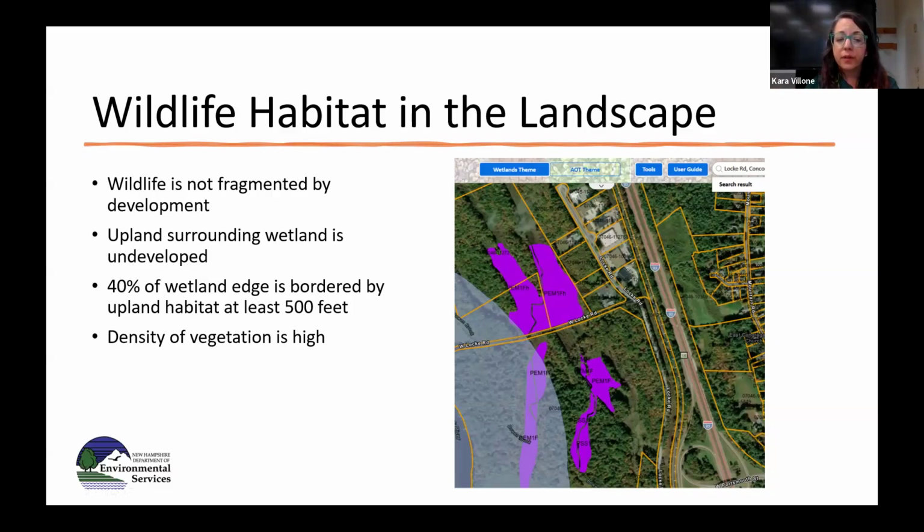A good criterion for wildlife habitat is if the upland surrounding area is undeveloped. That gives them room to grow their populations, do their regular predation, breeding activities, raising their young. And if 40% or more of the wetland edge is bordered by upland habitat at least 500 feet wide, it's considered good wildlife habitat. And the density of vegetation is high.